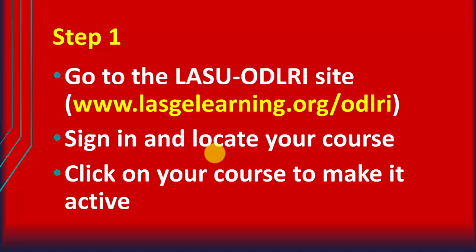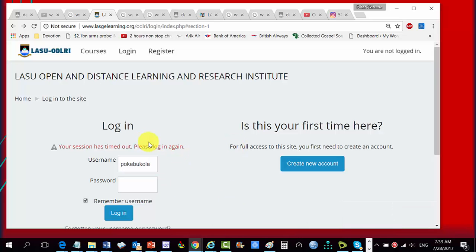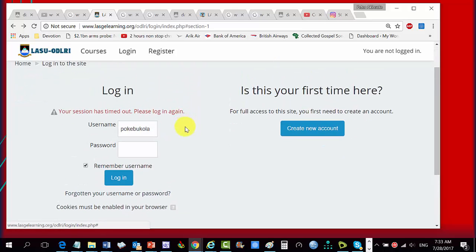So how then do we proceed? There are a series of steps. The first step is for you to go to the LASU ODLRI site, sign in, locate your course, and then click on your course to make it active. Let's do a short practical on this. I'm back on the LASU ODLRI site. You can see it has logged me out. I'm sure you will have been logged out by the time you want to get on with it, so you put in your password. Let me do mine now, and I log in. So step 1 is for us to come to this site, which we have done.